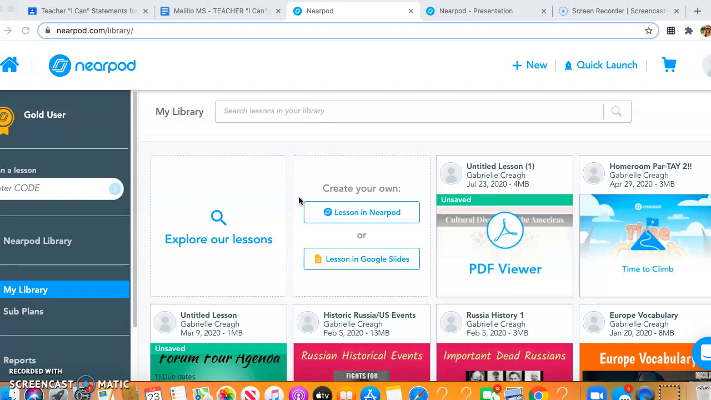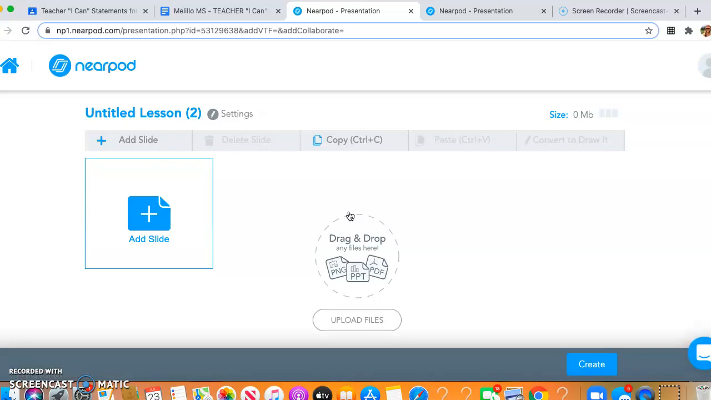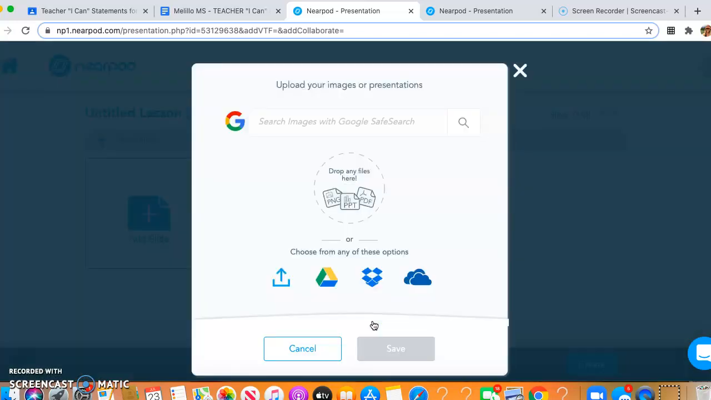So we start in our home screen, and you're actually going to go to lesson in NearPod like you would create in NearPod from scratch, only we're going to upload some things that we already have. So you can drag and drop. I personally just like using the upload files. It's just what I do.